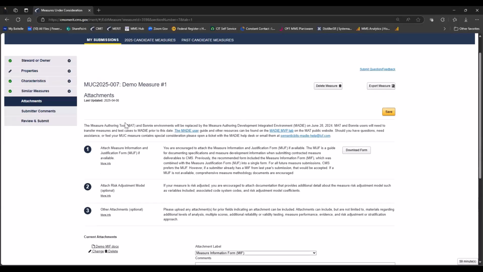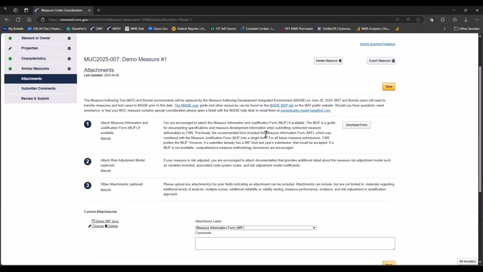Here on the attachment page, we do have some information about the sunsetting of the MAT and BONNIE tools, and with it being replaced by MADiE. This was something that you might have seen last year. We decided to keep it in because it is still fairly new. So if you have any questions or need any guidance on the MADiE submission process or the tools, there are some links here as well. We also have a downloadable measure information and justification form. So if this is something you would like to fill out, you can click the download form and it'll generate for you. It's also found on the MMS Hub if that's where you found it as well. It's the same form.